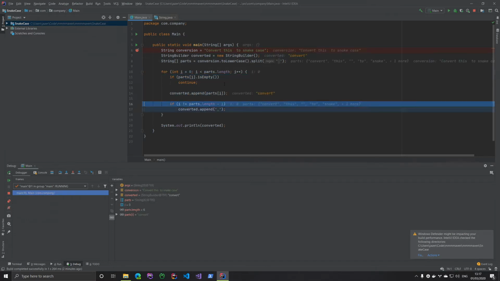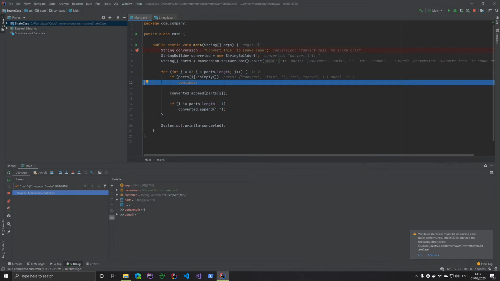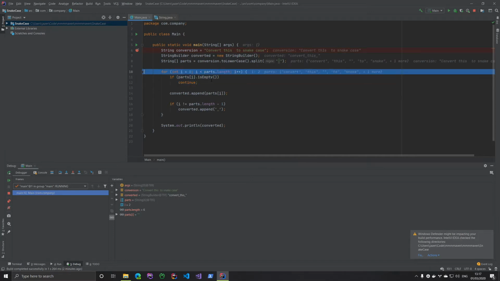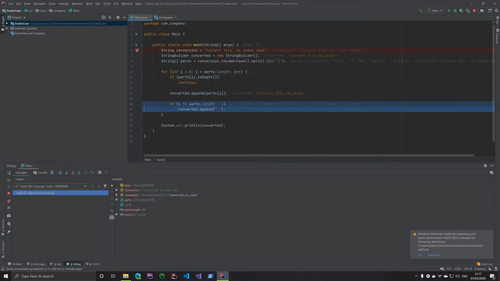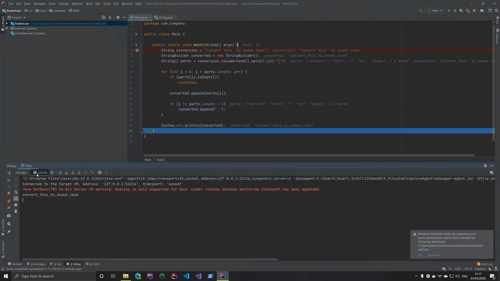And we just keep clicking F8 until we've gone through everything. We'll see we've now hit this part where it's empty, and we're going to just continue because we don't want to deal with that. And there we go. We've successfully gone through the entire code snippet and converted this to snake case while using the debugger.